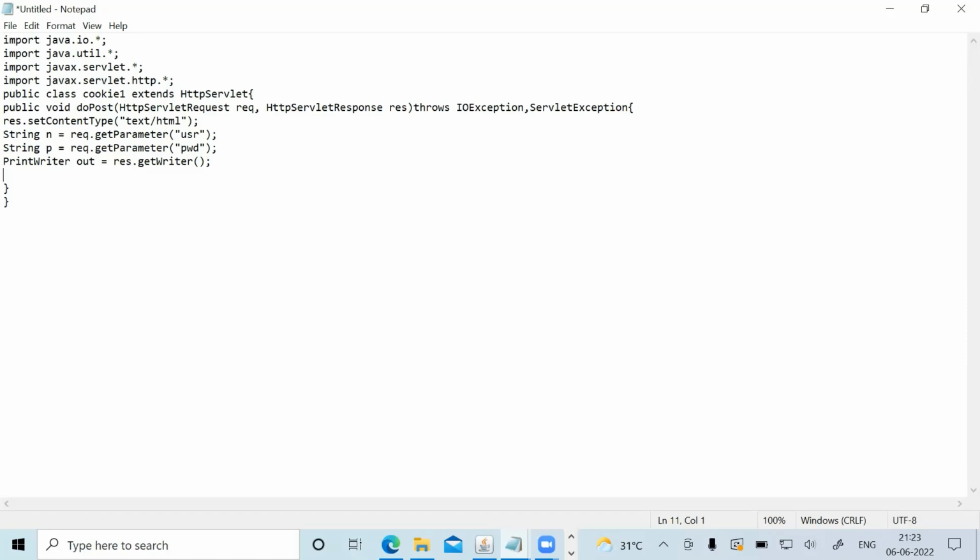Now we'll start creating the cookies, for the username and passwords. How do you create? I'm saying Cookie USR1 is equal to new Cookie. Give a name to the cookie and then give the value. The name of the cookie is u1, comma, and the value, the first user ID, is Sudha. So I have given the user ID and a name to the user ID.